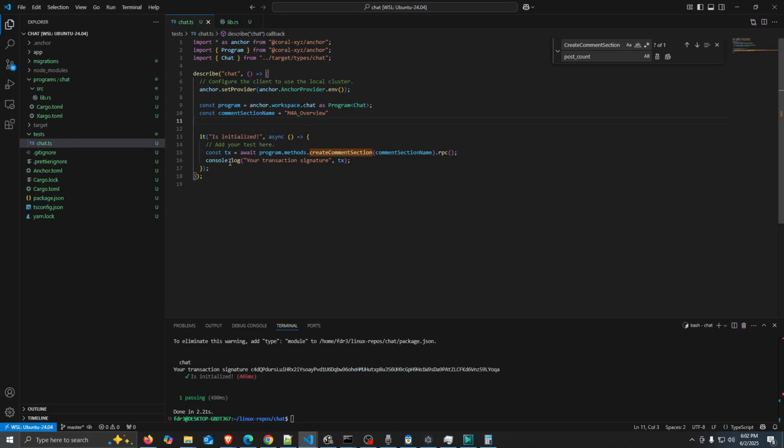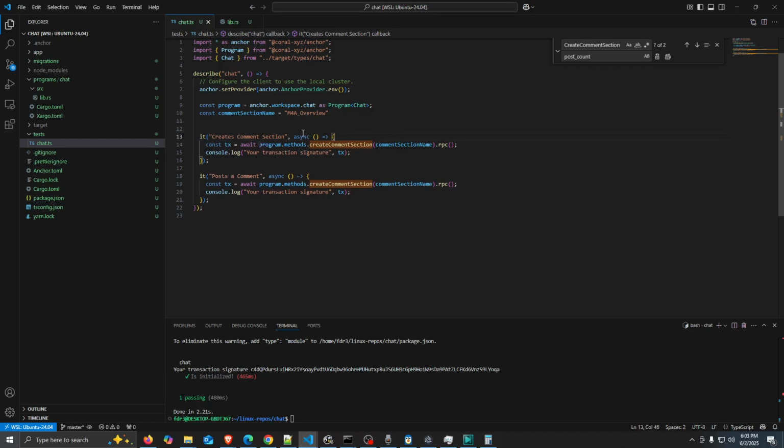Now we need to be able to post a comment in that comment section. So you see it creates comment section. Okay, and we're going to make another test for a contract. It posts a comment. I don't know, you can capitalize or not capitalize how you want it. A test is here, silly.